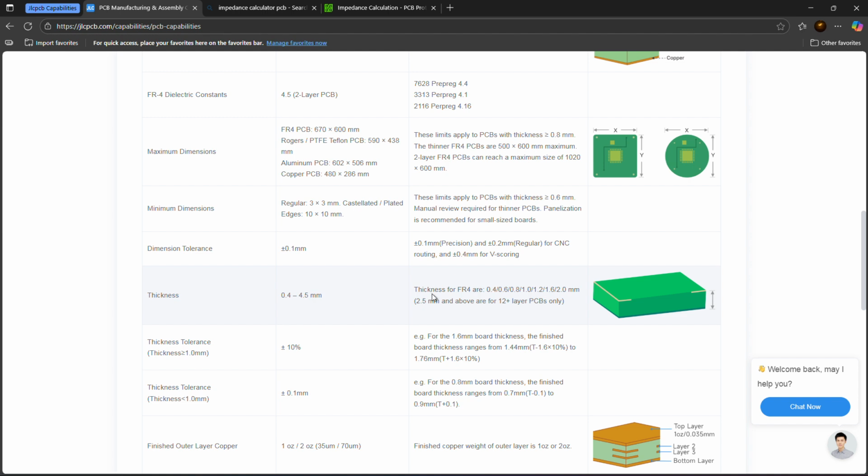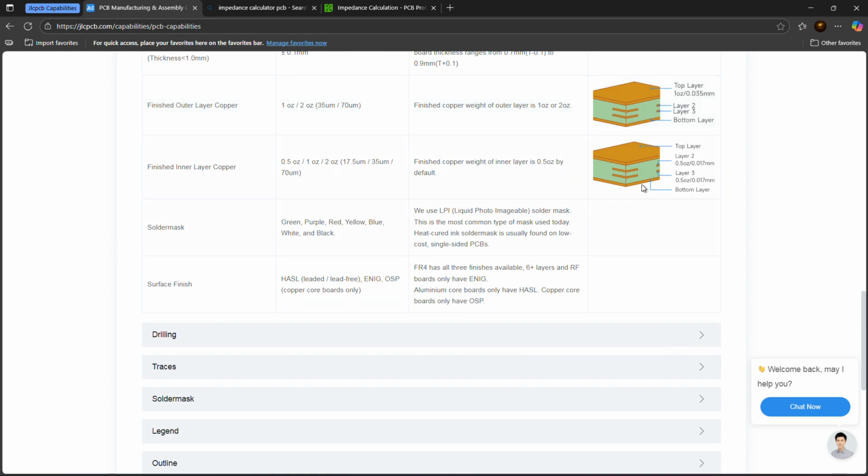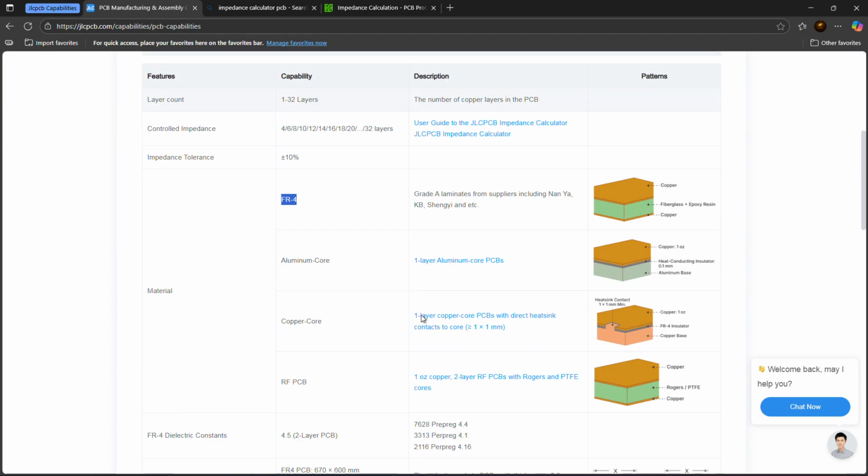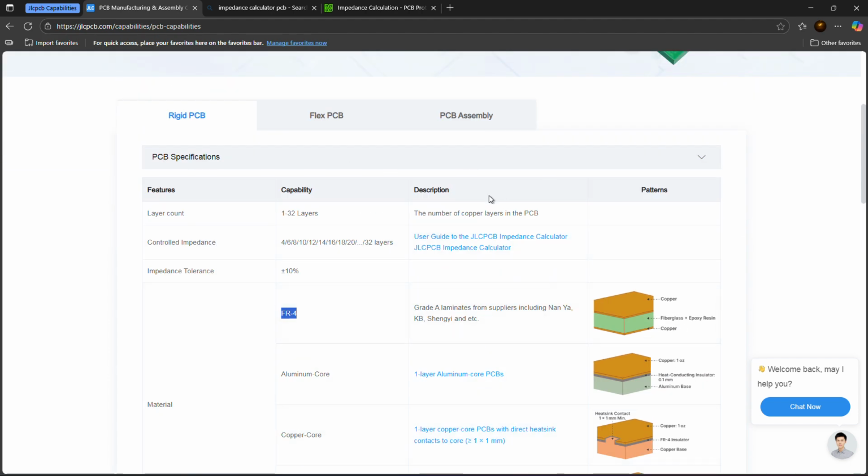For me, the board which I had designed, its height is 1.6 mm, and these are the layers and the copper which you will be using, which are basically 1 or 2 ounces of copper. So these are my PCB specifications.